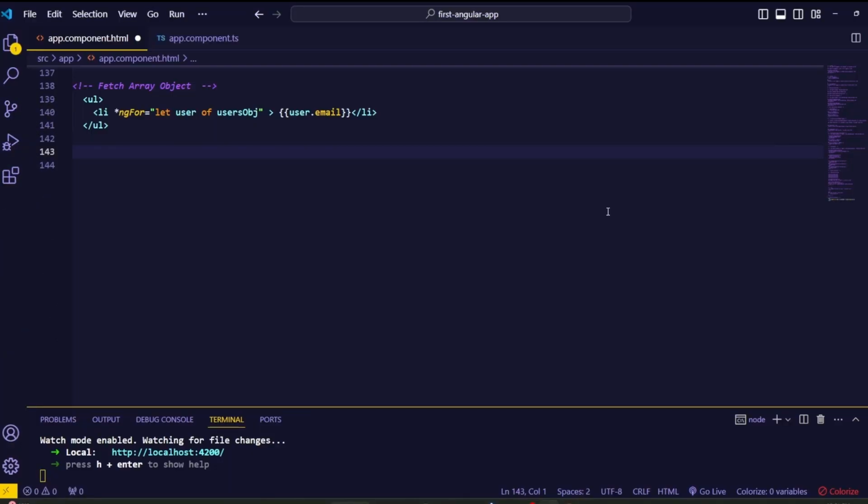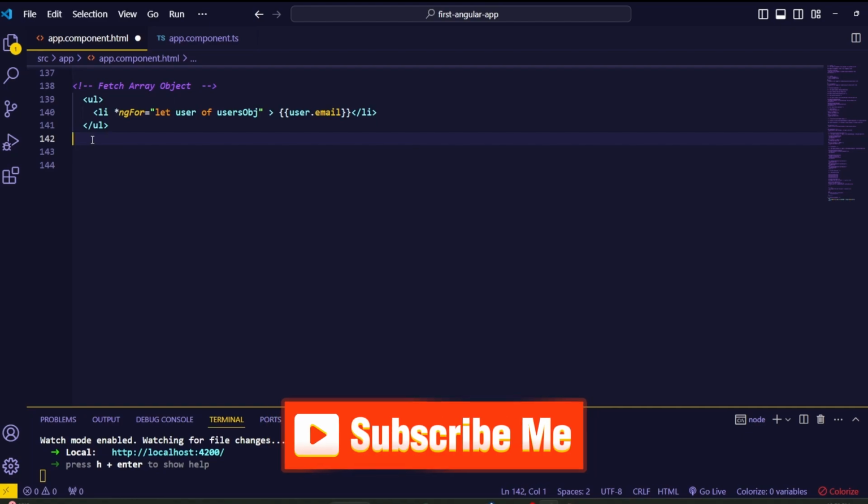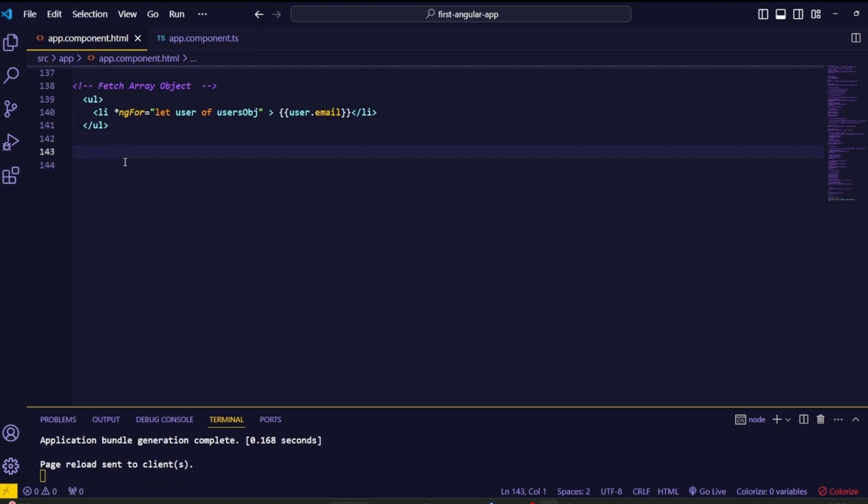Alright guys, in the previous lecture, we learned how to fetch an array object using the ngFor directive. So in this lecture, let's work on how to fetch an array using the new Angular syntax approach. First, let's write the new for loop syntax. So how do we write that? Add the @ symbol, after this the directive name for, after this the looping condition in parentheses. At last, don't forget to add the directive scope.